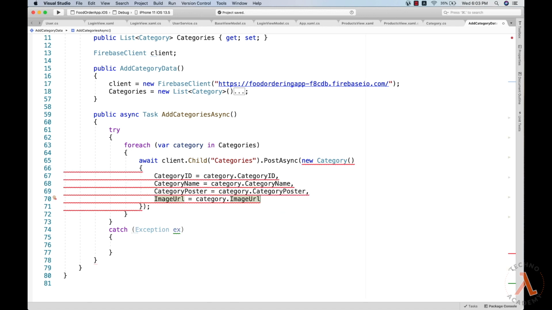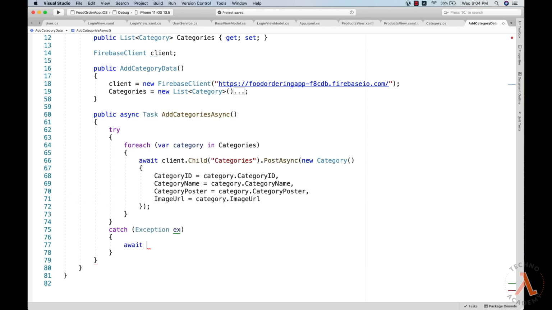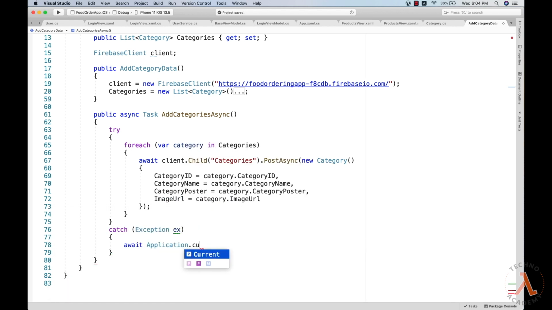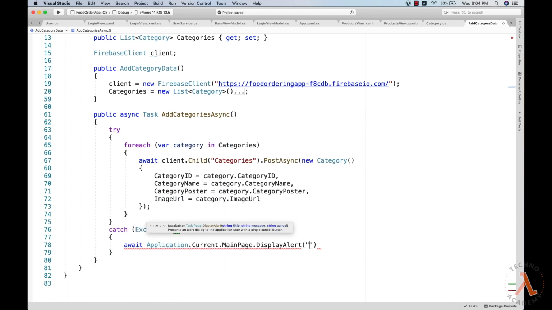And we can observe an error, and to resolve that we need to include the Firebase database query namespace. So let me do that, and within the catch block let me type in await Application, and let me resolve the namespace issue, dot Current dot MainPage dot DisplayAlert of error comma ex.Message comma OK. Now we have the code to add the data to the categories table.